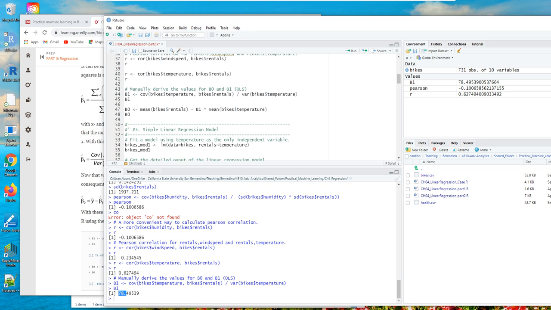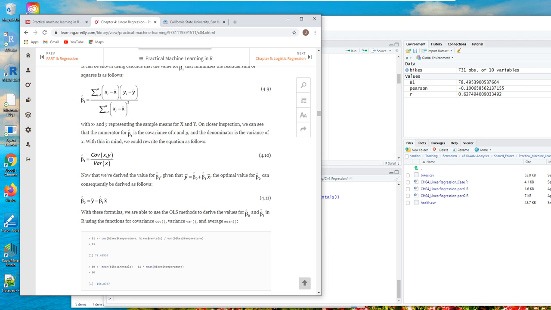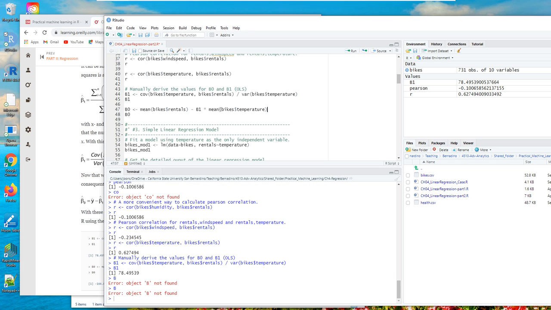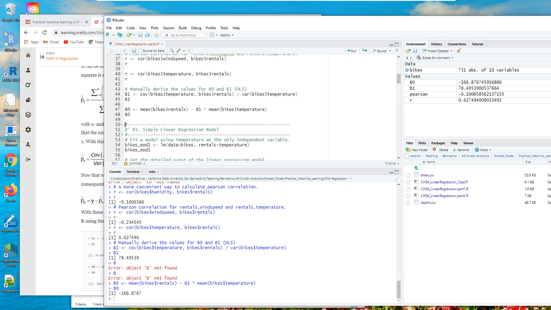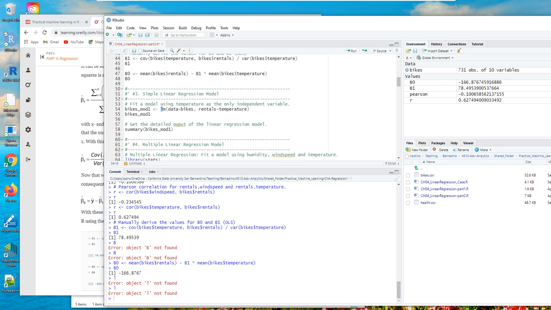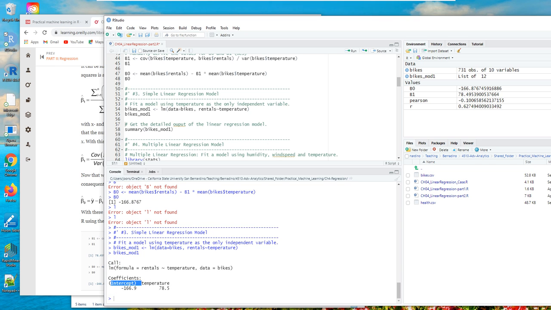So the slope is 78, and the beta naught, use this equation, right? So the mean value, and beta 1 is from this previous command, multiplied by the mean, right? So let's just run. Okay, so that's the beta naught, which is the intercept, the y-intercept. Or we can simply use the LM function, right? Then yes, we can have the coefficients.